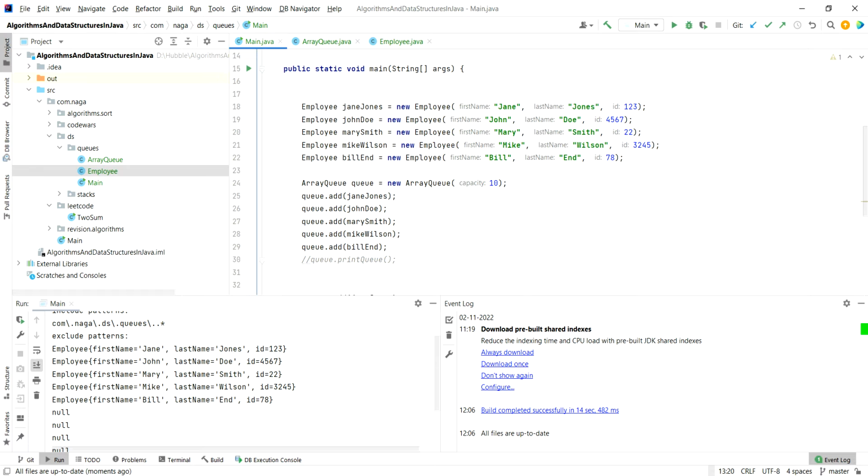In the next video, we are going to see how to remove an element from the queue, and also how to look at the last element in the queue. Thank you very much.